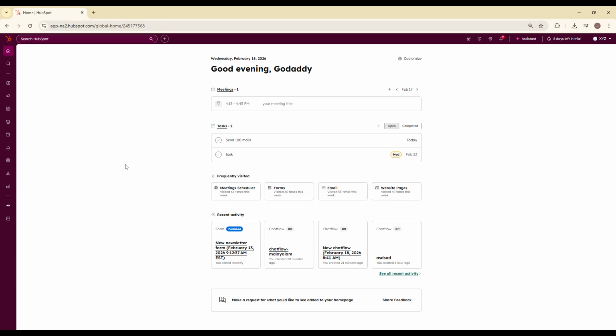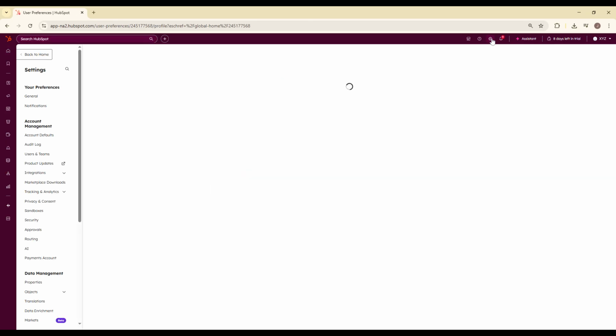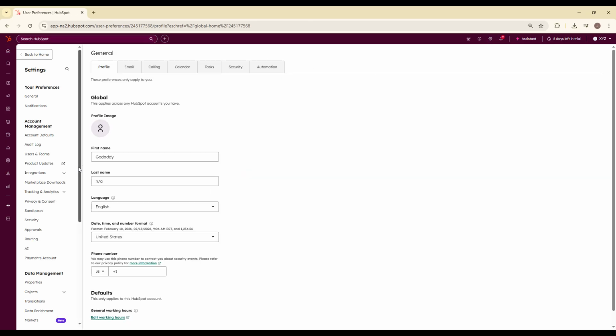The first thing you need to do is log into your HubSpot account. Once you're inside your dashboard, go to the main navigation bar at the top of the screen and click on Settings. This is where you'll manage all account configurations, including inbox channels and communication tools.